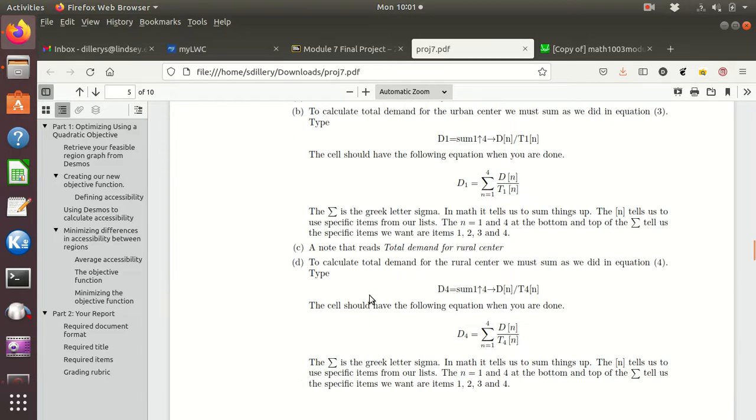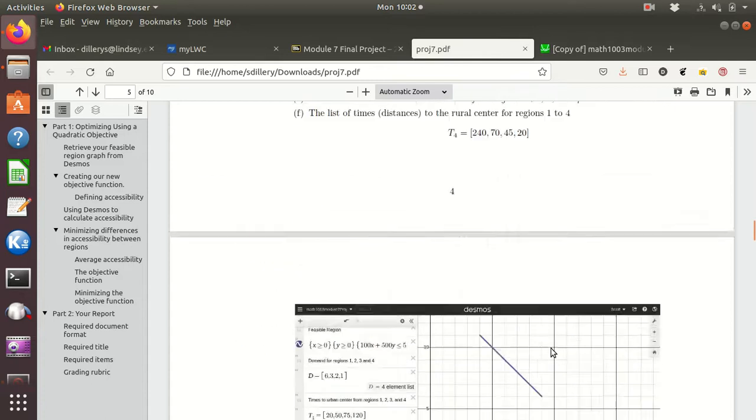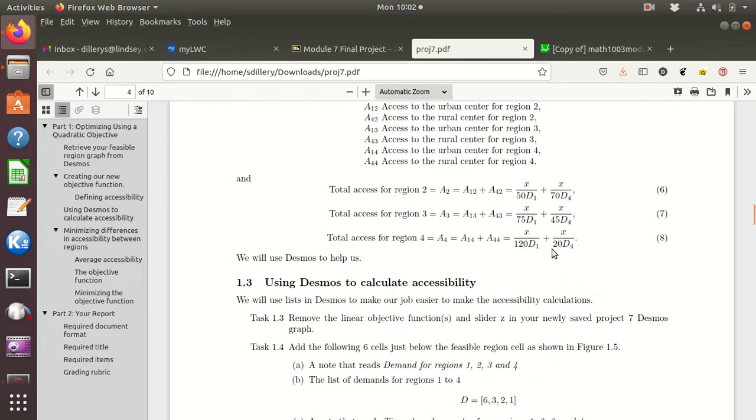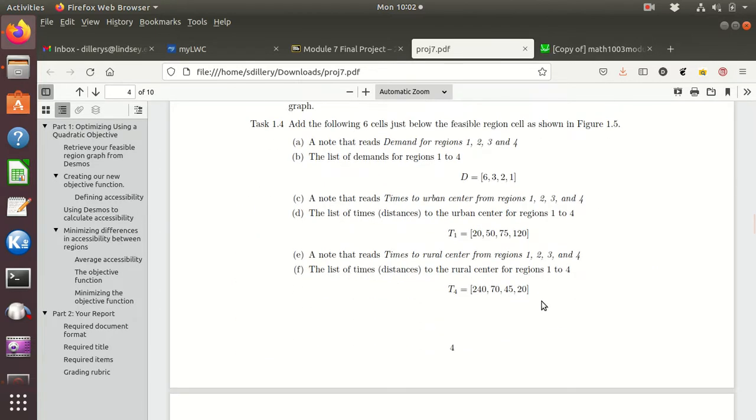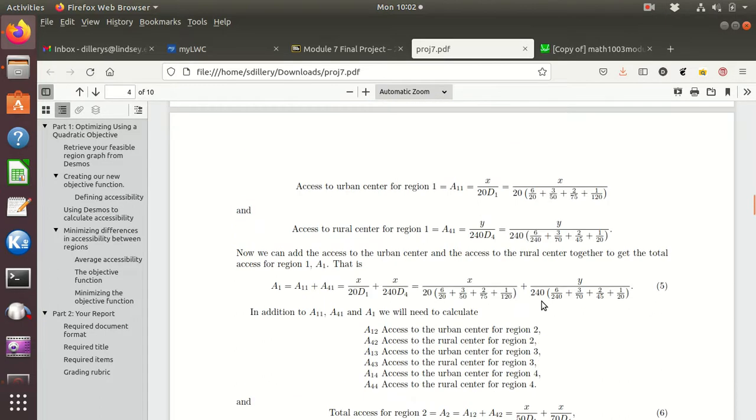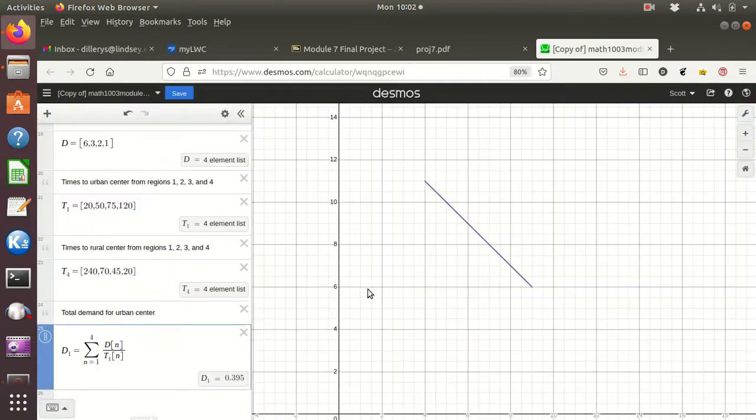And now I do the same thing for total demand for the rural center. And so you see the sum again, it's just doing each demand over each time. And remember, that's what we did. Somewhere back here. There we go. Demand 1 was each demand over each time, right? And it was a sum of those things. So that's what this thing did.